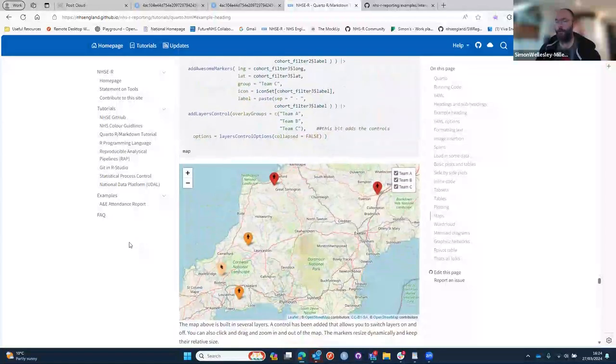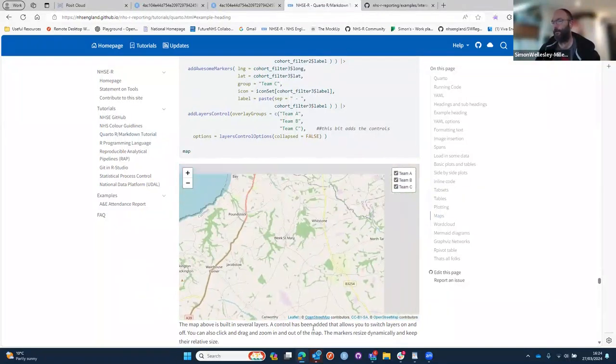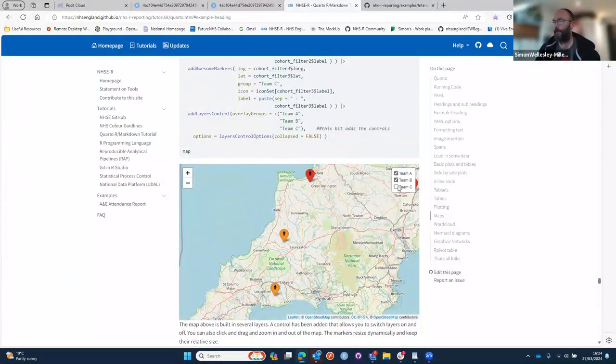We can do maps. So if you want to do choropleth maps or heat maps around things, you can create maps of things. Again, these are interactive, so I can zoom around and move around. We can also turn on and off different layers, as it were.